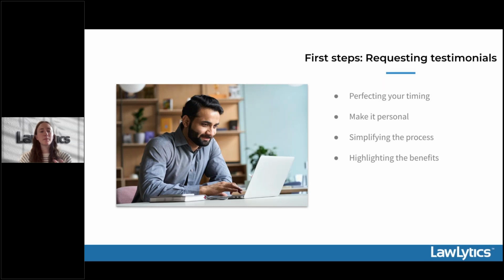And finally, you want to highlight the benefits of leaving a testimonial or a review for your firm to that client. So you can do this by explaining how their testimonial can help other potential clients facing similar issues as them, but then also reassure the client of the positive impact their story can have on others that are seeking legal assistance.